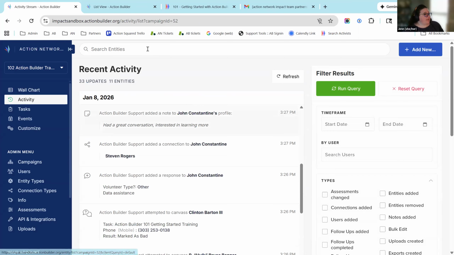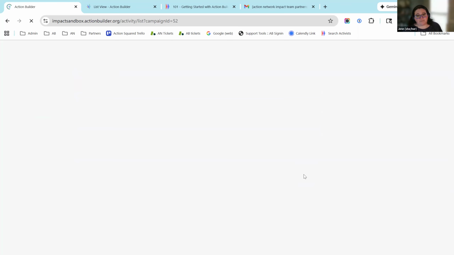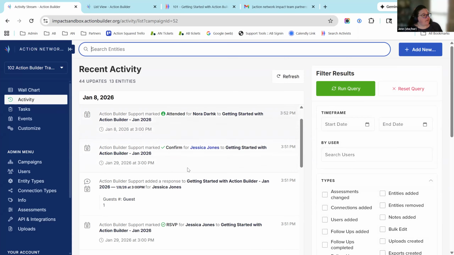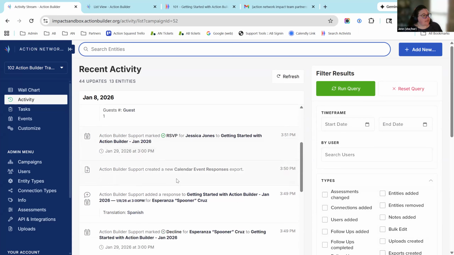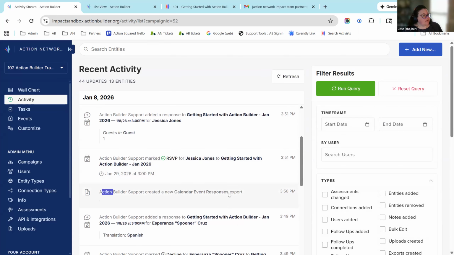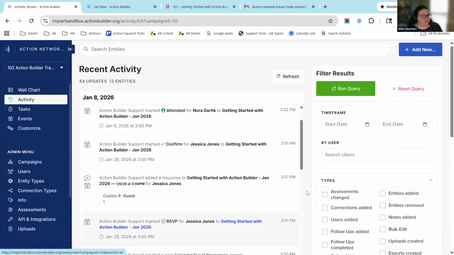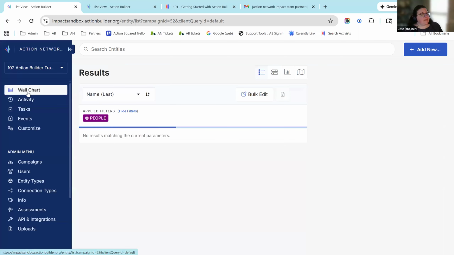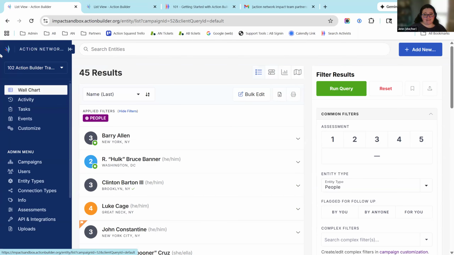And then the other thing is that on the activity page, you can then see event information. So who attended, who didn't attend, who exported RSVPs, etc. So that is, in a nutshell, how you use tasks and how you use events to use tasks.